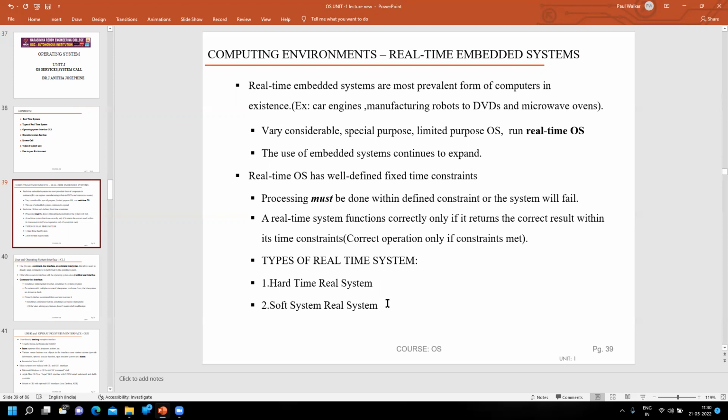Now the soft real-time system. If a user wants to complete an application within 10 seconds, they are capable of completing it beyond that particular limit. No limitation will be there in the soft system.